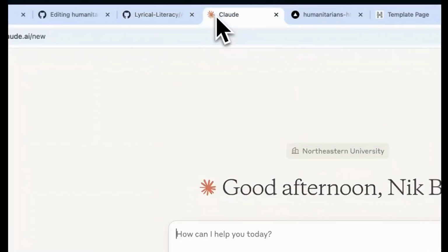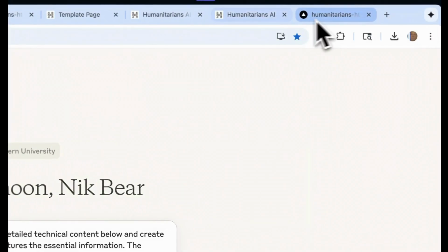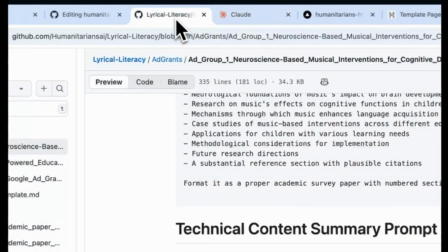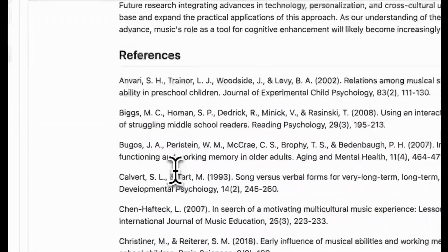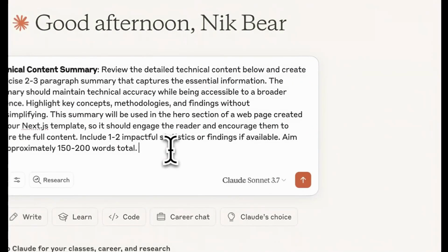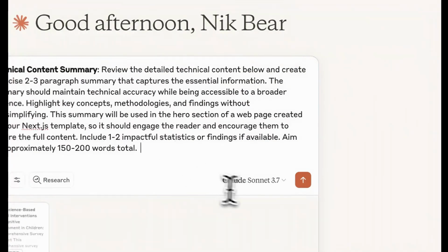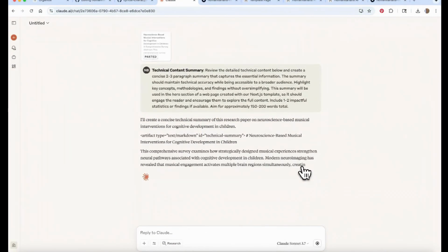So what we do is we go to Claude. Here's a little prompt that I just copied. And we are going to just take our entire paper and ask it to summarize it. The reason why we do this is it's way too much information for a web page. We just want the major points. So it's going to do that. It's going to create the summary. While it does that, I'm going to get our next prompt.